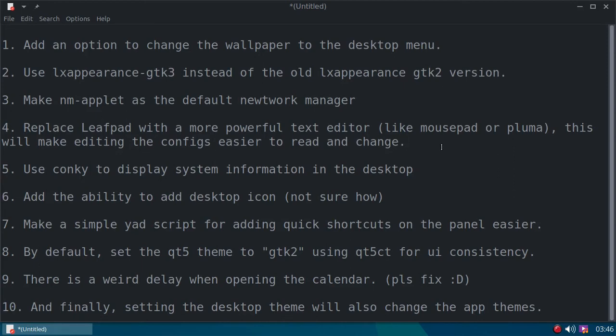So I'm going to keep LeafPad on there, and I know it's not for everybody. I know it's very basic, but that's the way I like it, and it works for me and my use case.